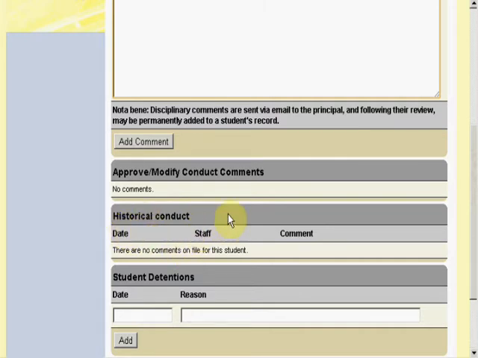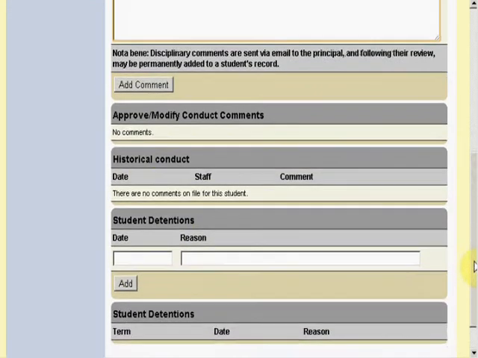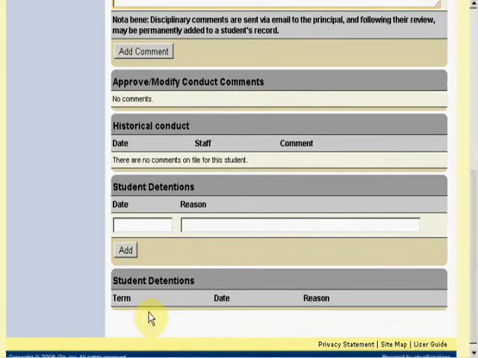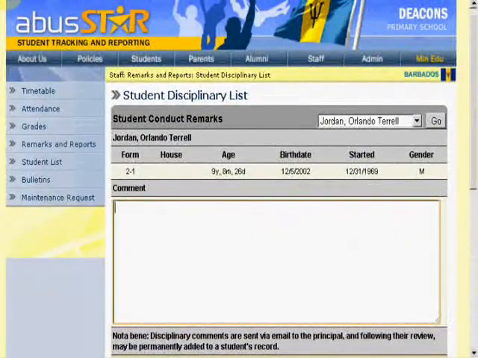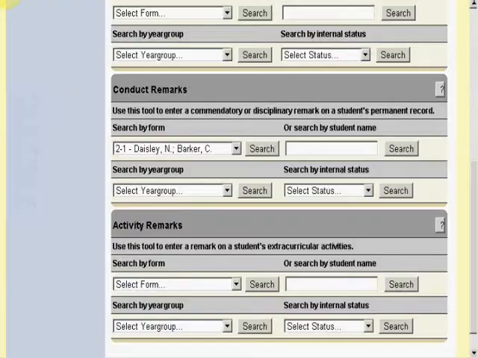Historical conduct, again, actually gives you a history of the child's conduct probably through his life at the school. Detentions, if the child has had a number of detentions, that information can be shown here as well. You add it by going under the student detention section and clicking the date and the reason, and all that information will be recorded. Okay, that information obviously will be very helpful to the ministry and to the school in terms of trying to deal with certain issues with that child's behavior. Okay, so that is what the conduct remarks are all about.